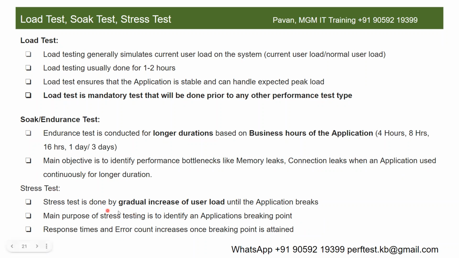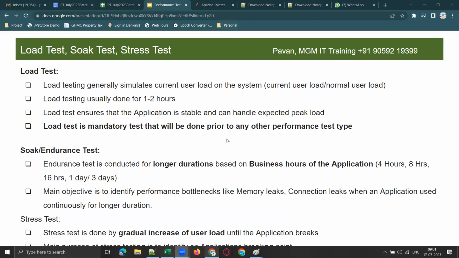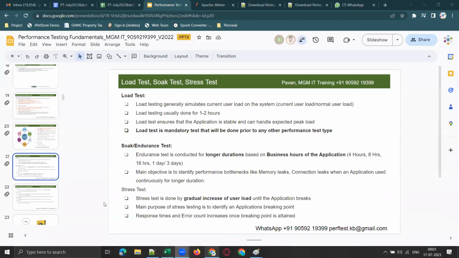And how is it done? It is done by gradual increase of user load until the application breaks. Clear, guys? Any queries, guys? Before moving to the next slide, I will continue tomorrow. We have a hard stop here at 9 o'clock. So any queries before we move to the next slide, guys?